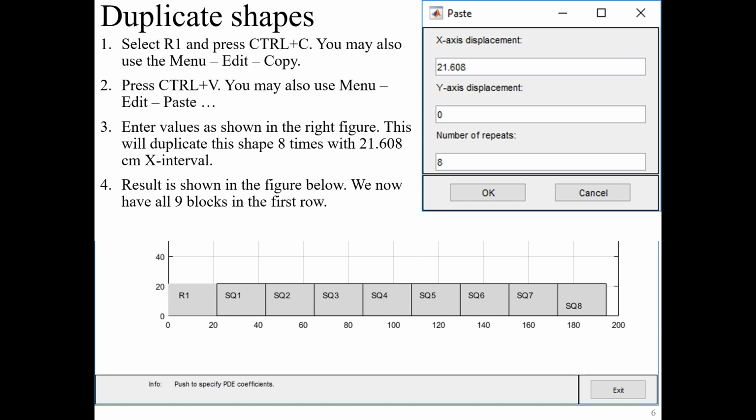Then you can press Ctrl V or Command V. Then it will pop up a menu, as shown in the figure in the upper right corner. This is the paste figure. You are going to duplicate this assembly along the x direction, so there will be no y-axis displacement. So we enter 0 in the y-axis displacement, so that all those duplicated assemblies will stay along the same row.